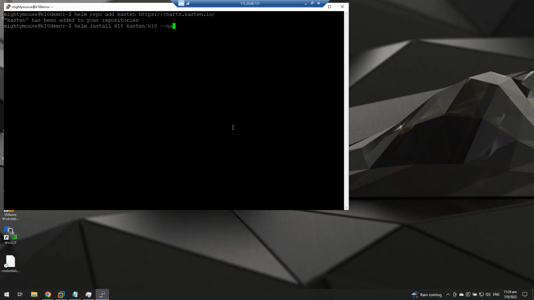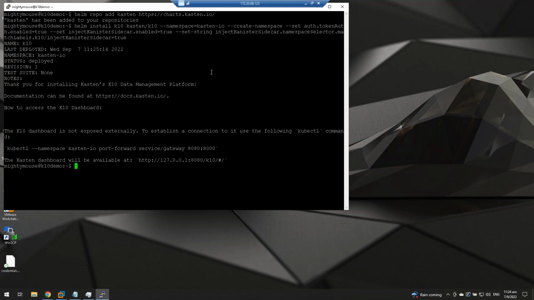kasten/k10 namespace equal kasten io. I'm going to make sure that it creates a namespace for me and follow the rest of the parameters. All these are available in the guide, which I'm going to send you the link to at the end of these sessions.